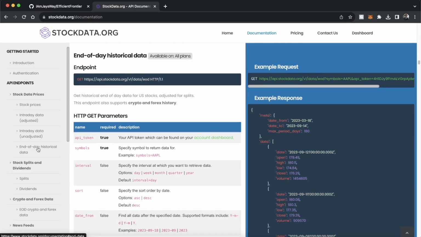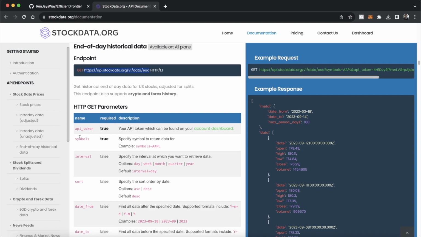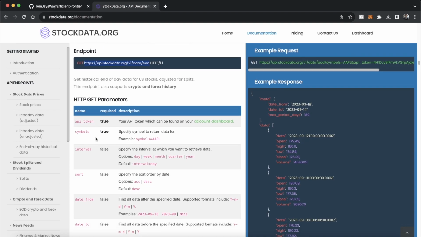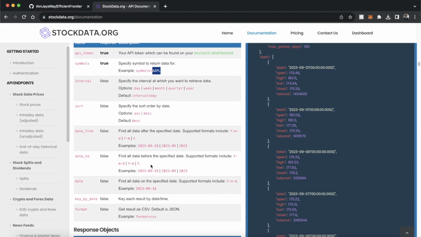Let's go ahead and check that. And over here, you can see that this simple endpoint will give us the response of historical data as long as we pass some parameters. So of course, we have to pass our API token, but then we can pass the symbols of the stock tickers we want to use. So for example, Apple over here, then we can do the interval, which defaults to day. We'll just use that. But you can go ahead and look at all these different options, the date from, the date to, how far back you want to go, etc., and you can even sort the data.